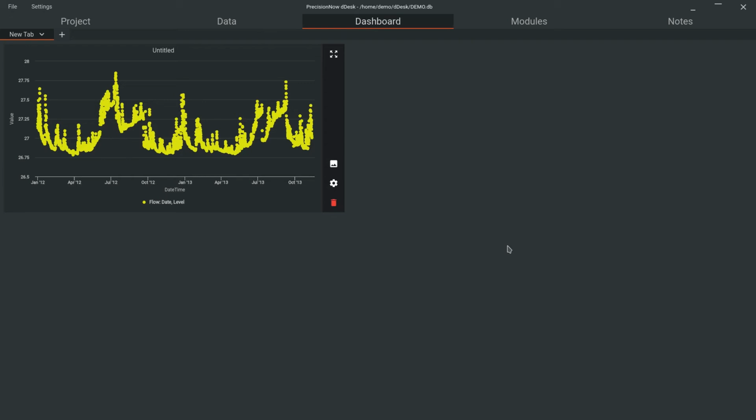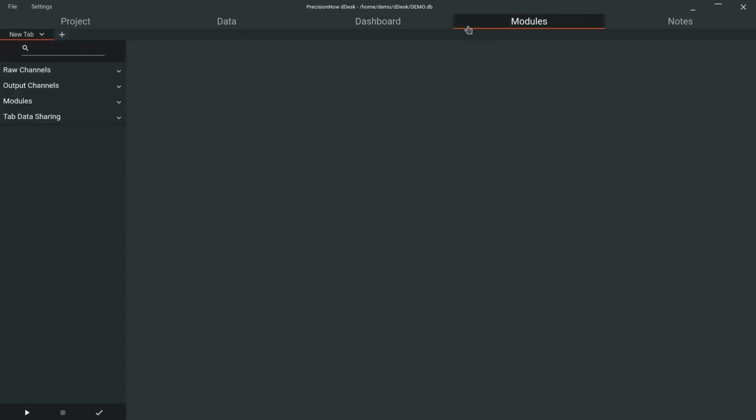There are a lot of options for styling and configuring the plot, but I'll leave everything with the default settings for now. Next, we'll take a look at the Modules tab for processing our data. The Modules tab allows us to visually work on a flow of data. The data flows from raw channels into one or more modules that transform the data before being written back into an output channel. dDesk comes with a set of modules that you can use to process your data. You can also make your own modules to supplement the included ones.